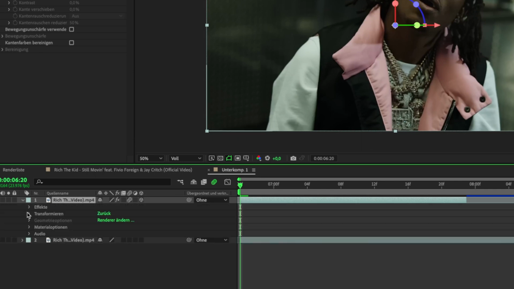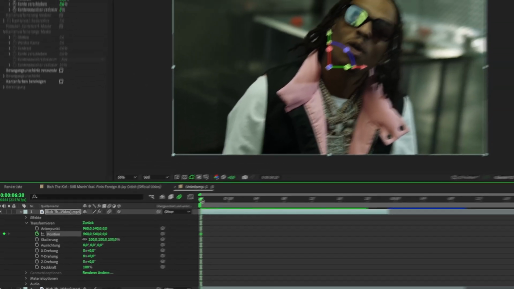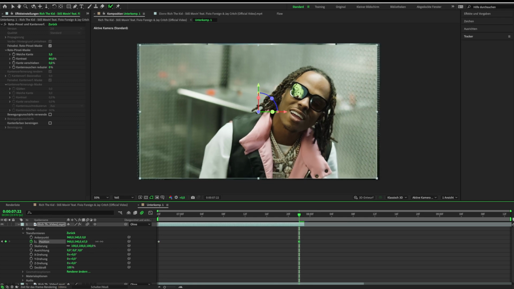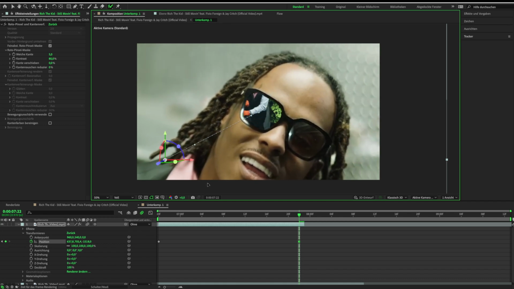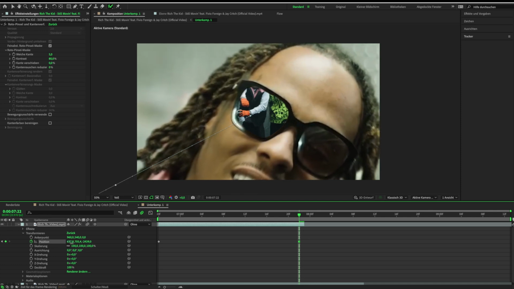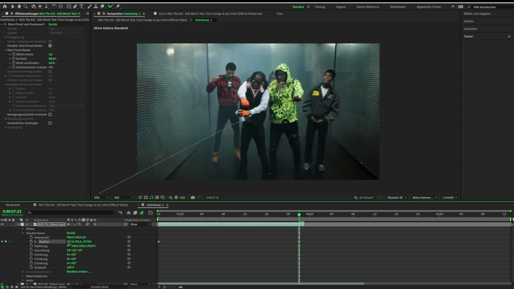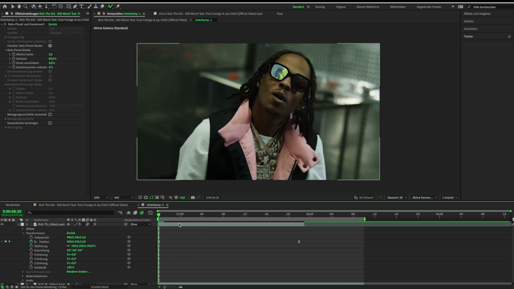Then go to transform and click on the position stopwatch to set a keyframe. Now go to the end of your clip and change the position until the clip is not visible anymore, like I did here. Then select both keyframes and click F9 to ease them.